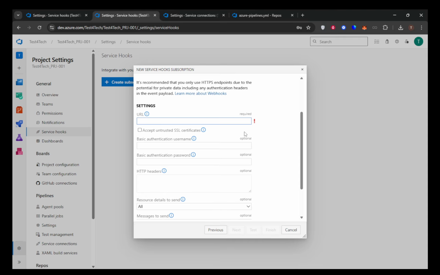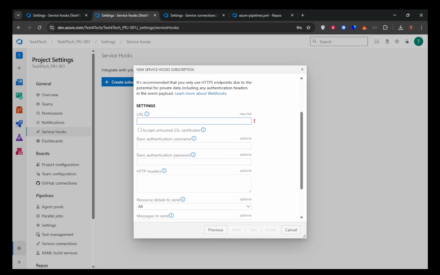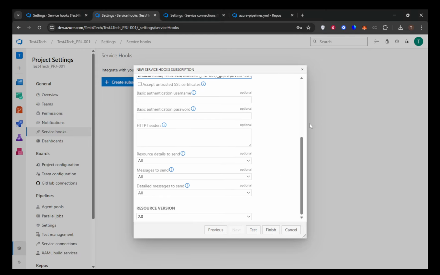Set any necessary headers or authentication details. Decide on the extent of the resource payload you wish to send, whether all, minimal, or none. And it's a good idea to test the webhook to ensure everything's working smoothly. If the test is successful, clicking Finish completes the setup. From this point on, whenever the event occurs in Azure DevOps, it will send out the corresponding JSON payload to your specified external service URL.